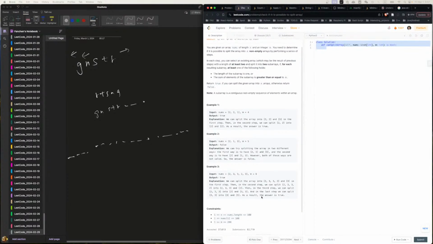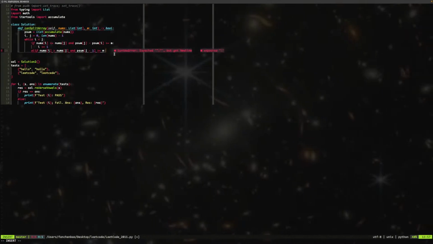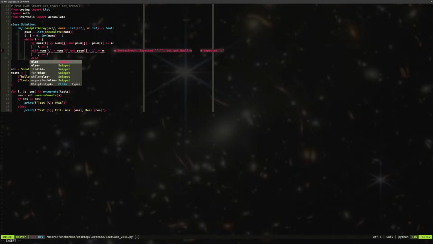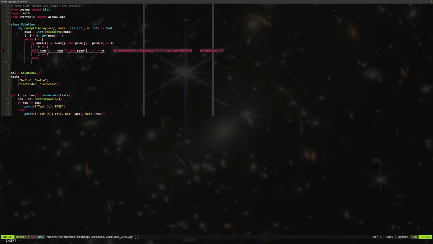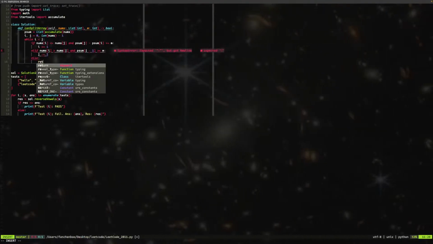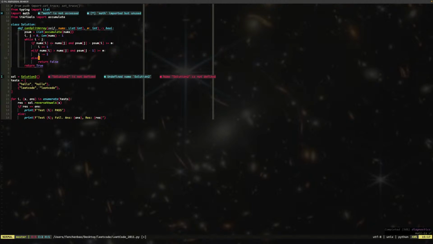Because at least the size is, oh, nums length could be 1. If nums length is 1, then we already get out, right? So that's fine. That would be j minus equal 1. Else, if neither satisfies, which means no matter i and j, those are smaller than m, then we just return False. Otherwise, we return. Is that right?